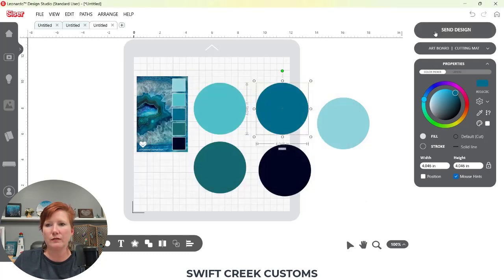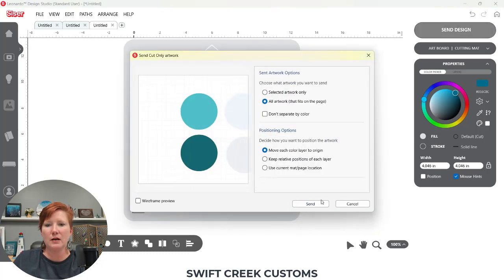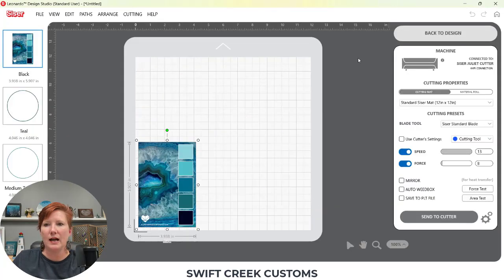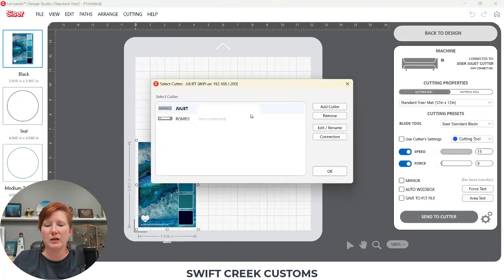The other place you can find it is on the Send tab. I'm just going to send this. And if I choose under Cutting at the top, then I can select my cutter, and it's going to give me the options there as well. Now, a word of caution here. This does not provide the access to run multiple machines at the same time. This is simply to select which machine you are sending your cut job to if you do have multiple cutters.